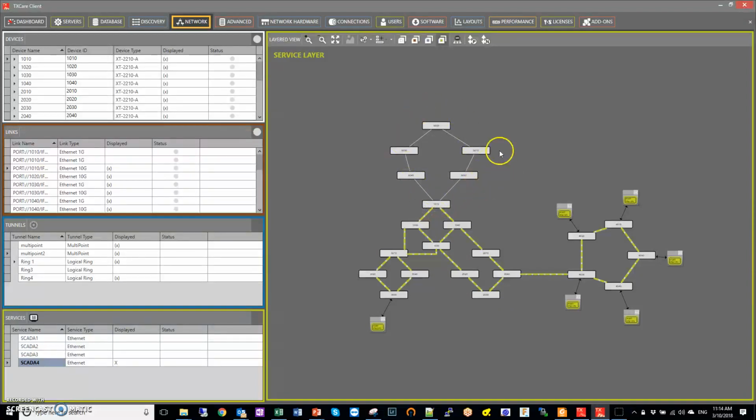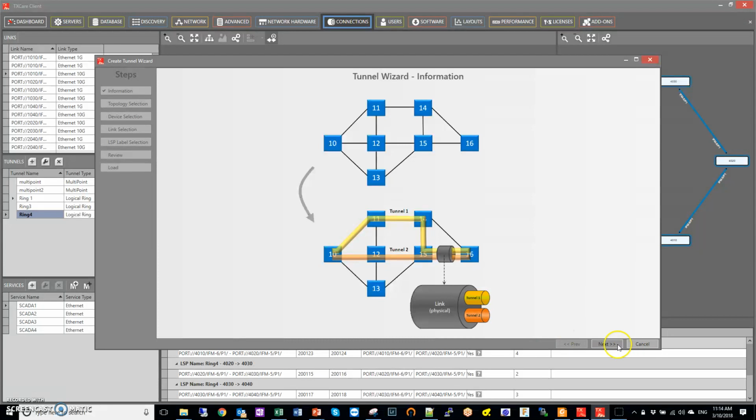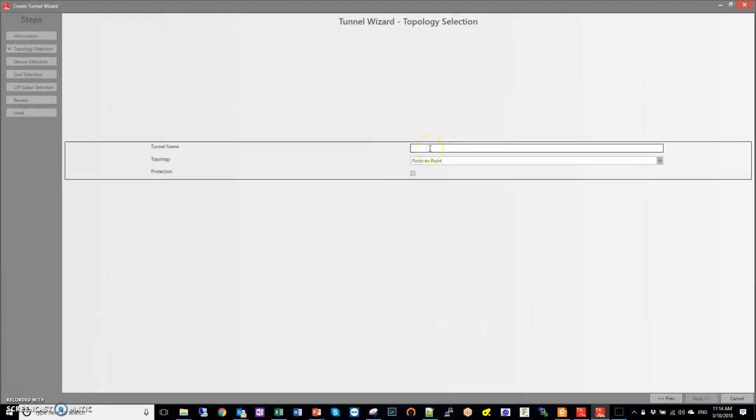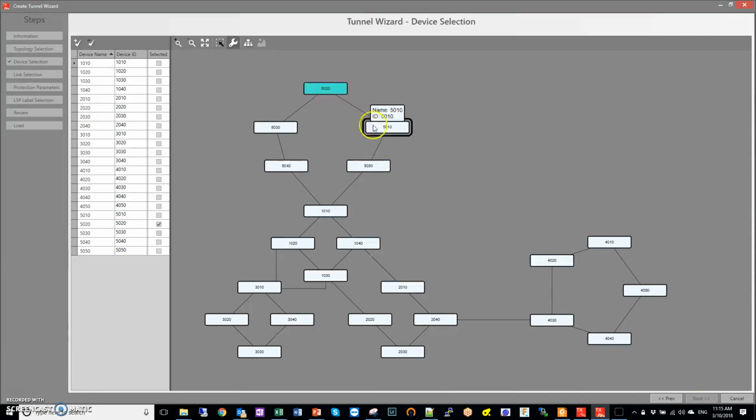So what I plan to do is, I think I will make a ring out of the 5000, and then we'll connect this ring to a protected multi-point from the SCADA head end here to 1010. So let's go ahead and do these constructions. So the first thing I'm going to do is create a tunnel that I'll call ring 5, and it'll be a logical ring, not a sub-ring. So I select the nodes in ring 5, and notice the node has to be this 1010.